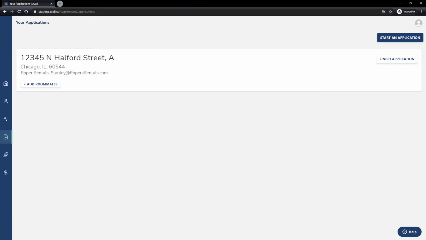You may have already submitted the free Renter's Profile portion of an application, and your landlord is now requesting paid background reports. Or you may have been requested to complete these simultaneously. All requests will appear under Applications, and you can select Finish Application.